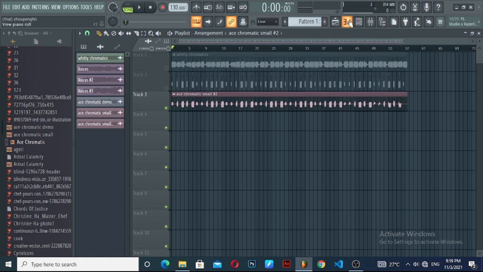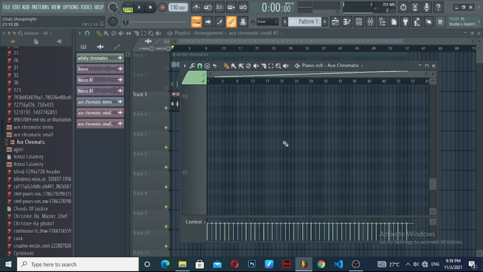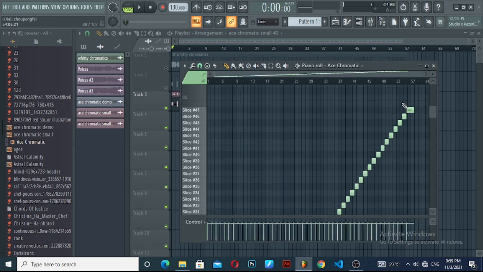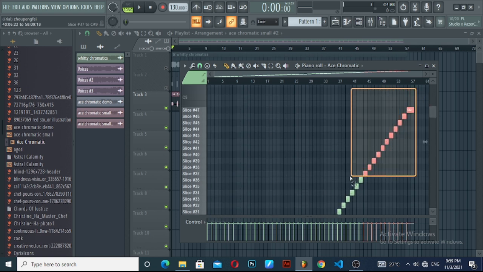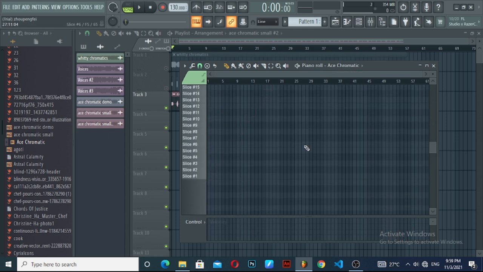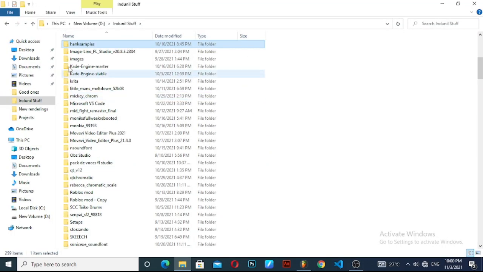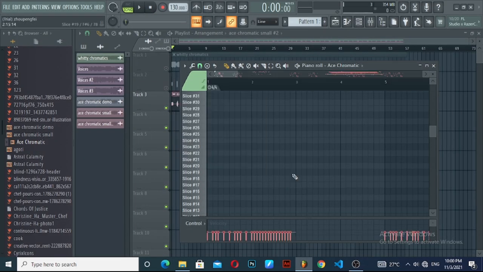go to the piano roll and start adding notes. I will drag in a happy MIDI to show you how the Ace chromatic scale sounds like.